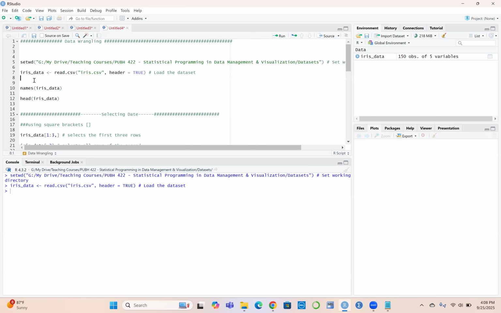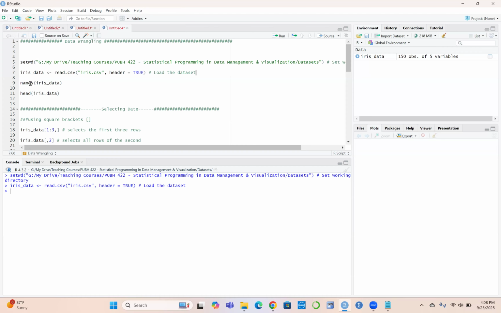So how do we know it's ready for use? We can use the names function to know the names of the columns of the data set, okay? So names in parentheses, we put in iris_data, and let's run it. So these are the columns we have in the iris data.